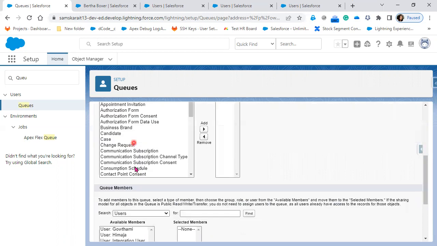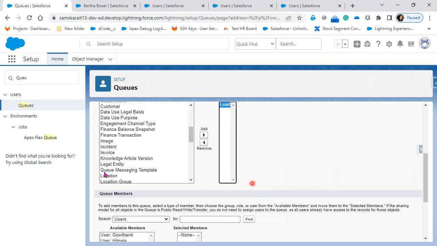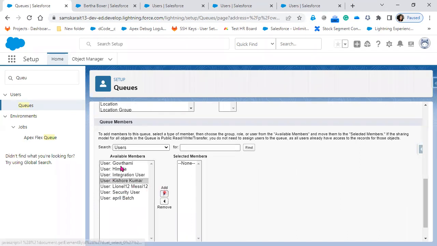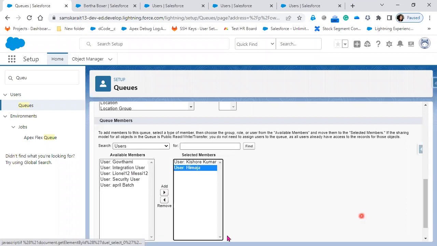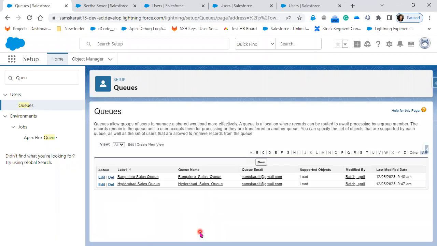Now lead object, I'll take the same object here. But this is a different queue. This is a Bangalore sales queue. Previous one is Hyderabad sales queue. Now in this queue, I'll add Kishore and Himaja and then click on save. Now 2 queues are created, right?